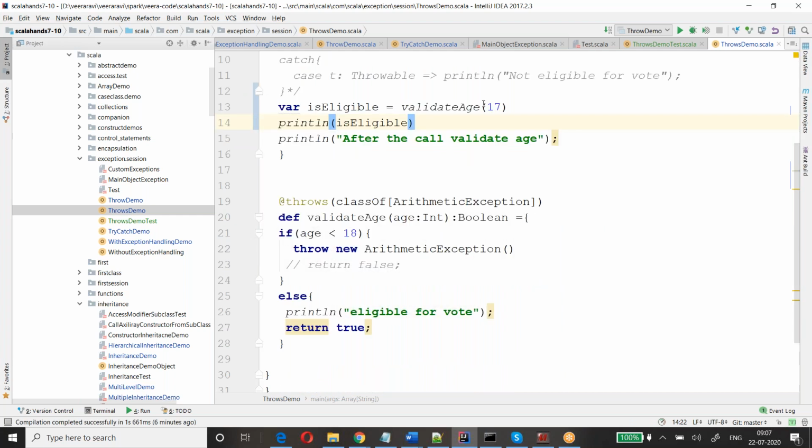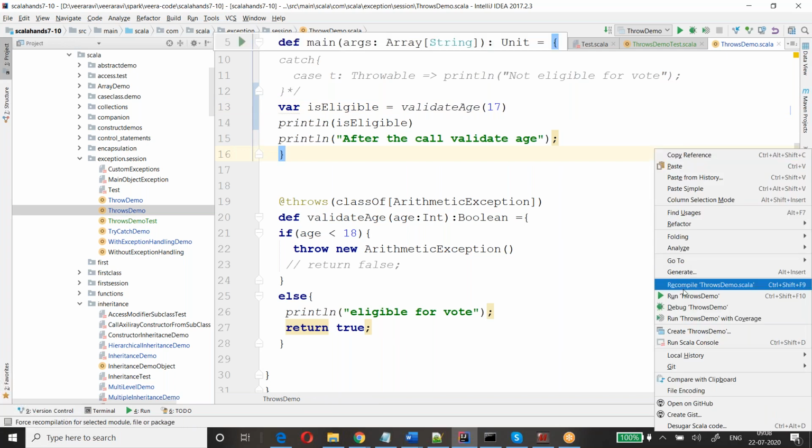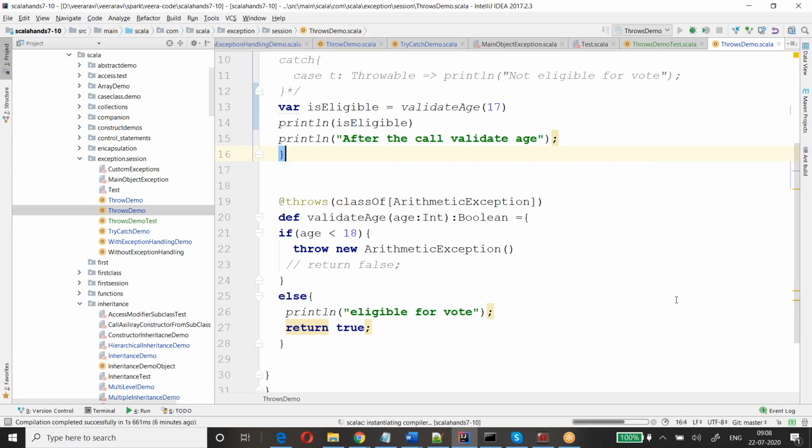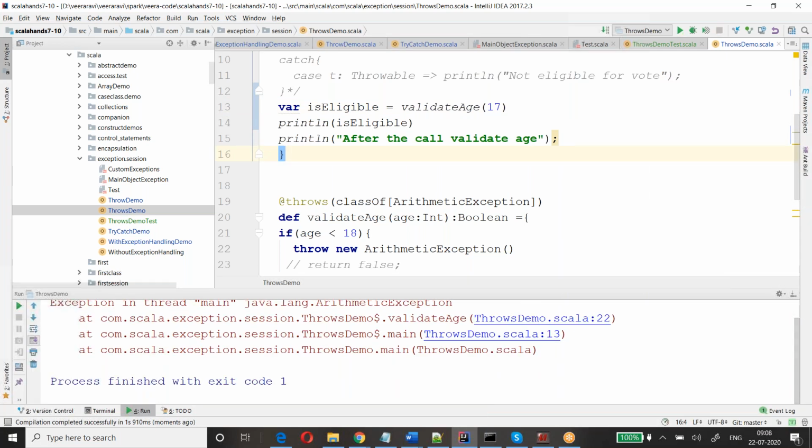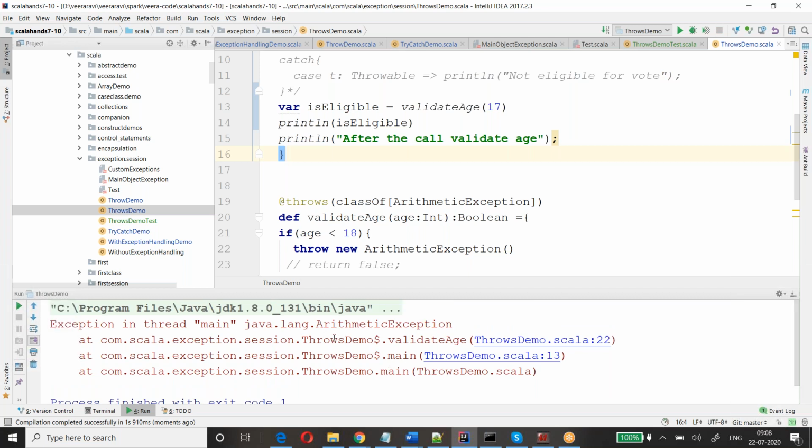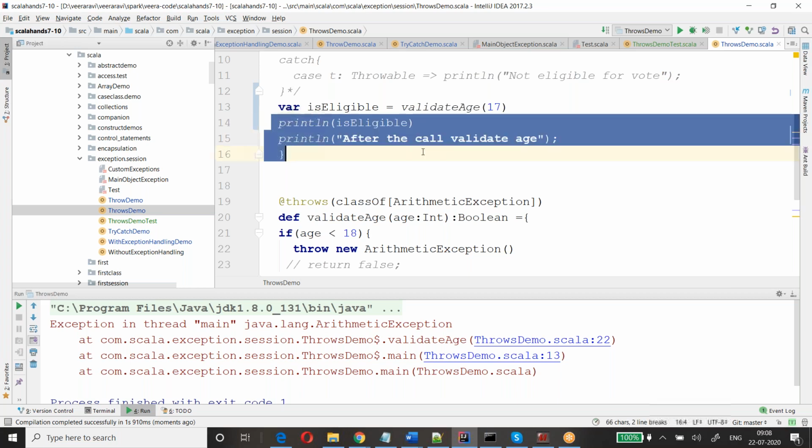If I execute the program with 17, let's see what will happen. It has thrown the exception. Nothing else happened actually. JVM will handle it. Whether you handle it or not, no problem, JVM will handle it. So when the problem occurred, this statement didn't execute. These two statements are not executed.